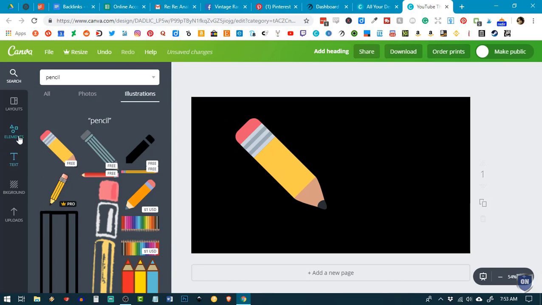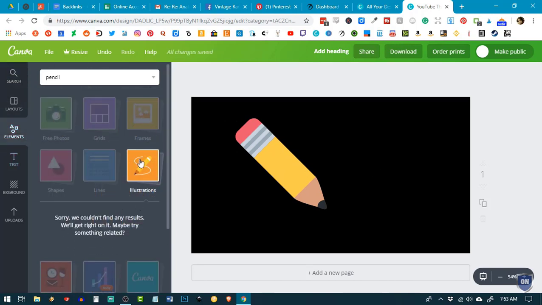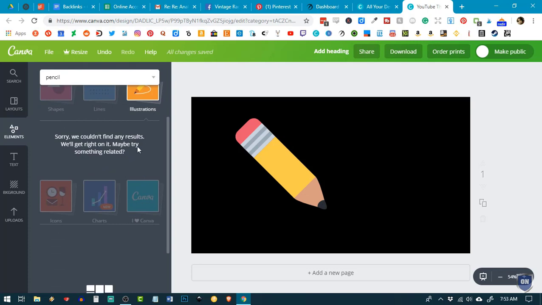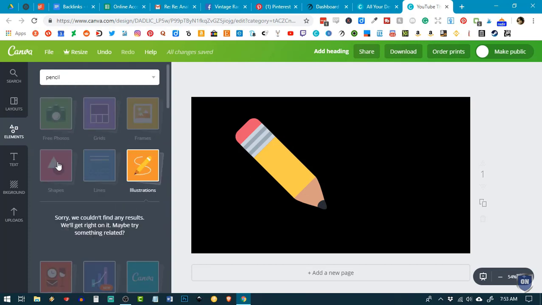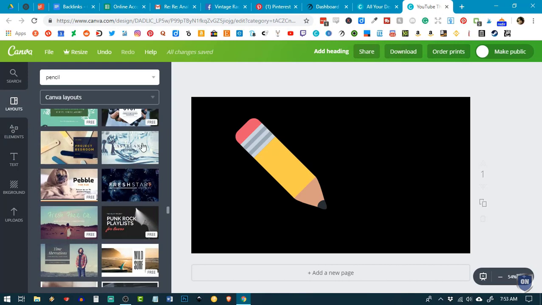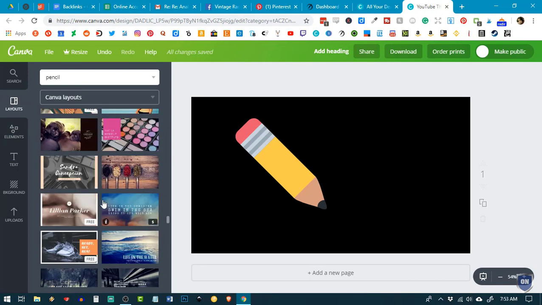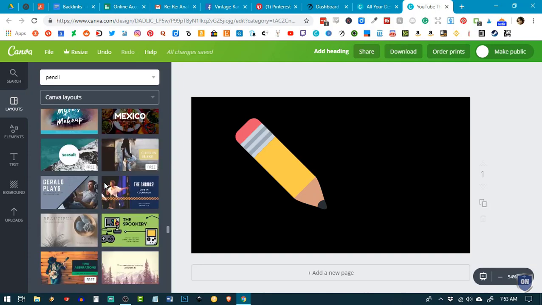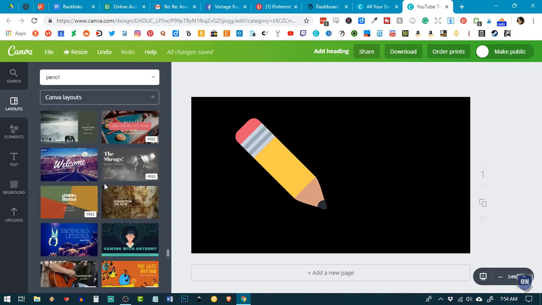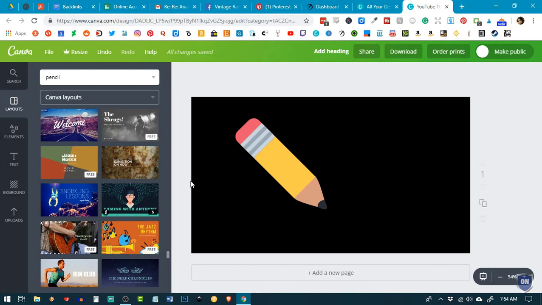Okay, so that's elements. There's so much in here that you just have to go through and see what's available. And you have your layouts. This is just general, like if you're starting with a blank canvas, they do have layouts still available that you can choose from, and that's pretty much it with what's available.